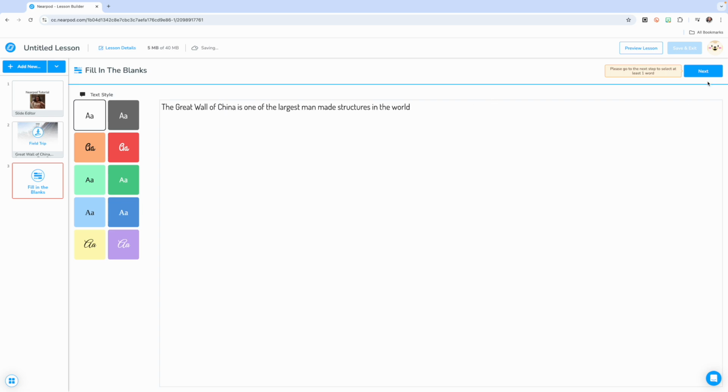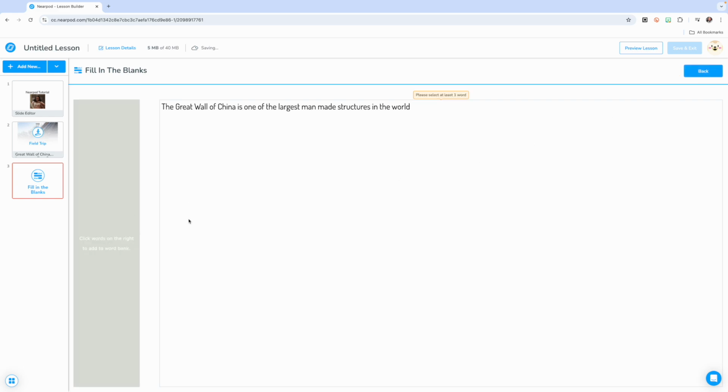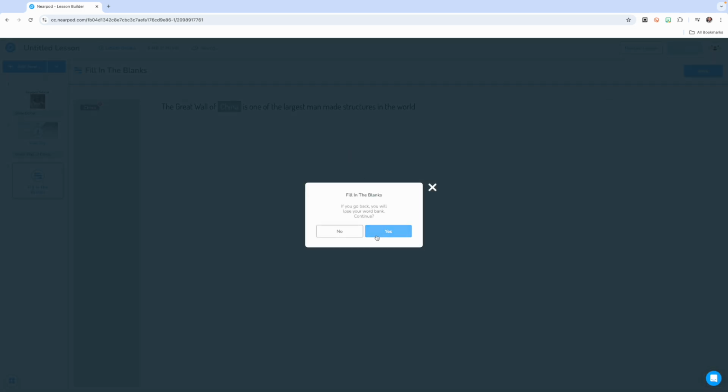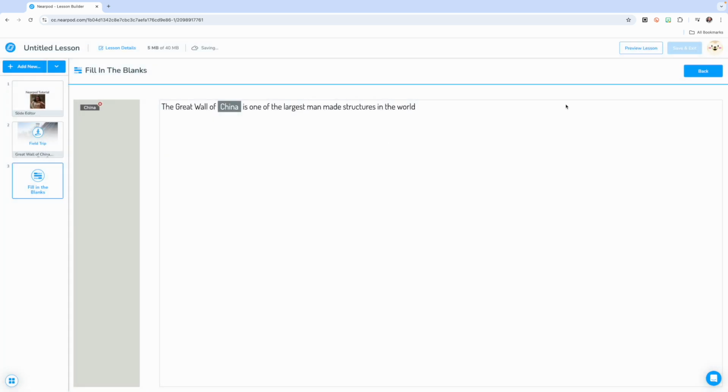All right, please go to the next step. Click on words on the right to add to the bank. So I'm going to add China, and that'll be over here. And then let's do, here are my words.